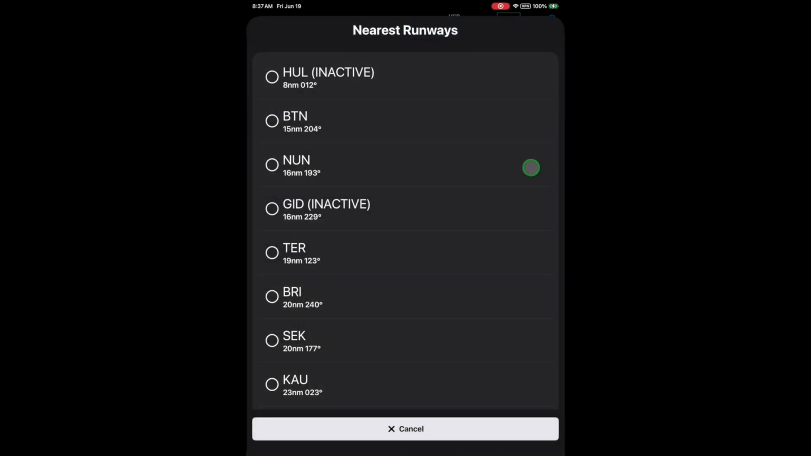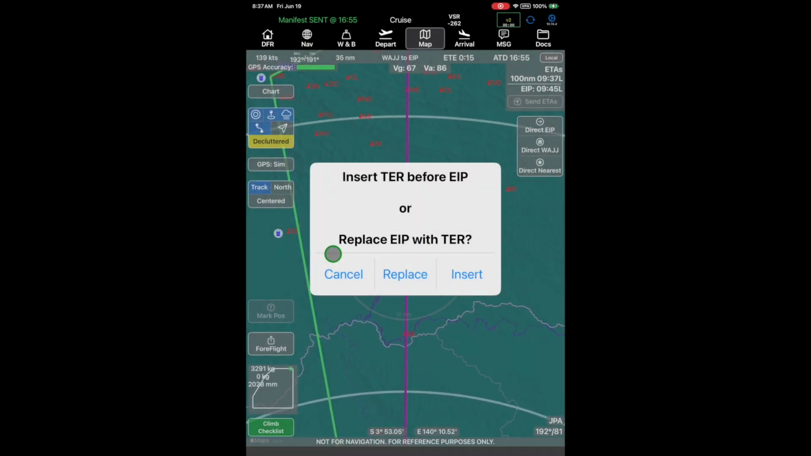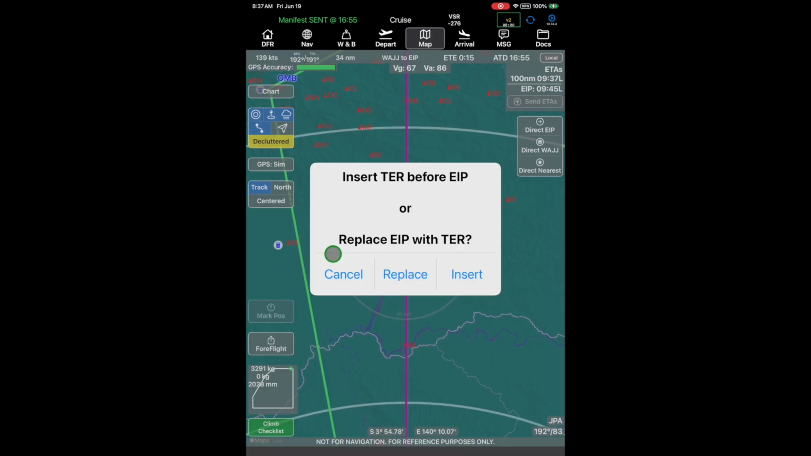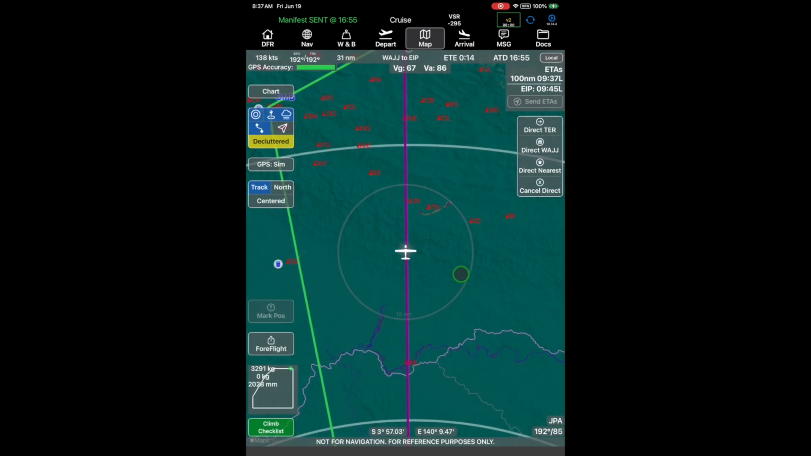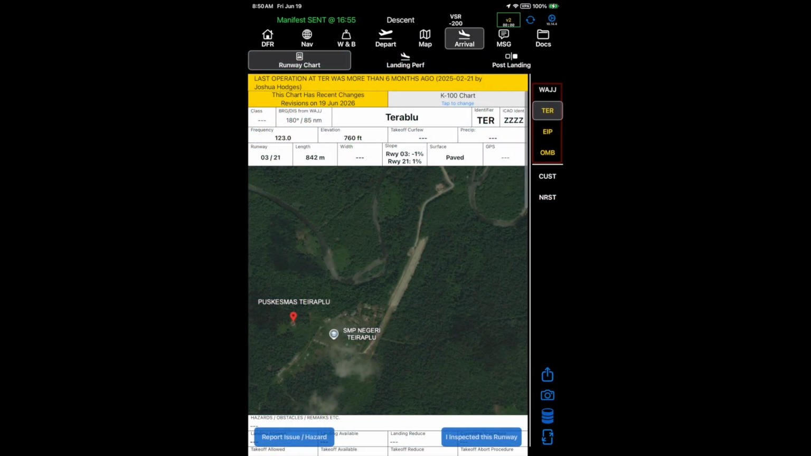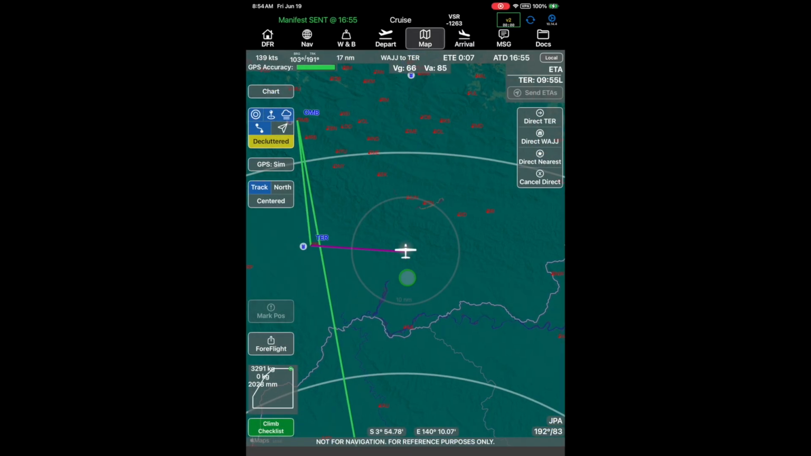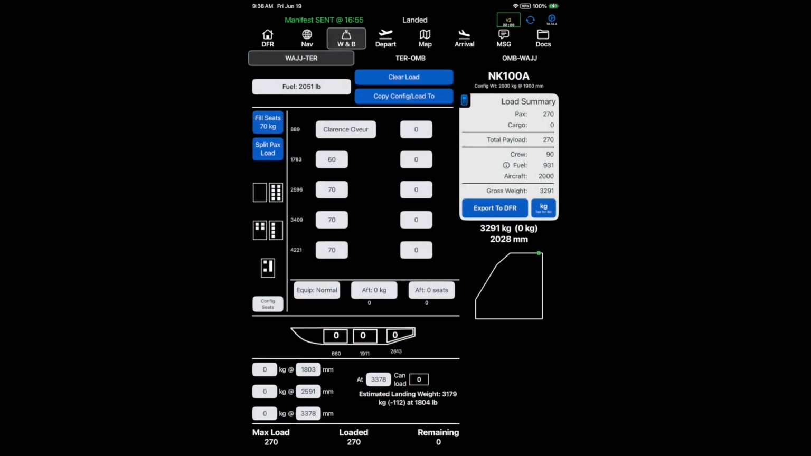When you select the destination, you will be offered the option of inserting the new destination or replacing the current destination. If you select Insert, all the tabs will be updated with the added destination. If you select Replace, all the tabs will replace the original destination with the new one.